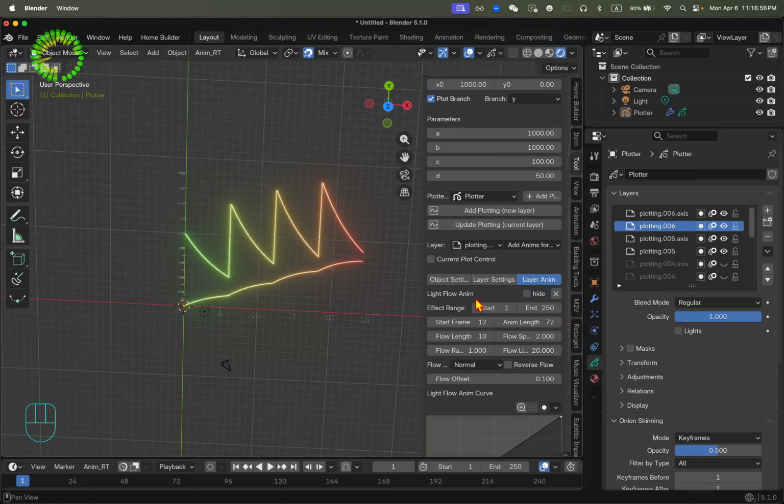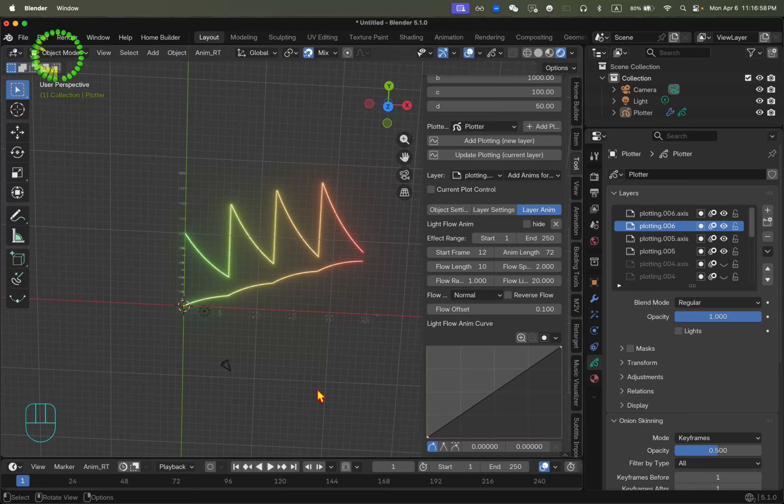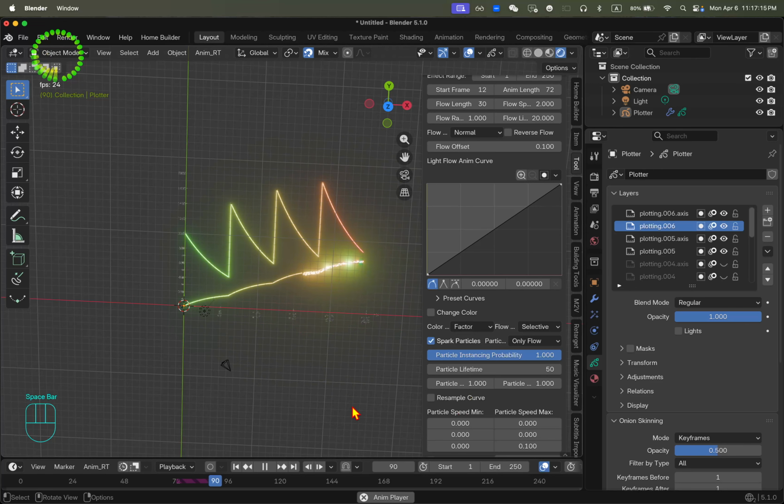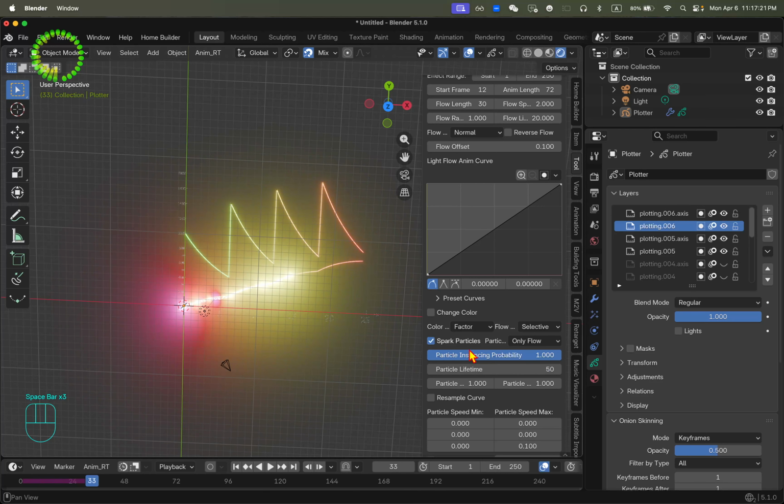So if I add a light flow animation, you can see there's a light flow, right? You can change all the parameters. You can change the length maybe to 30, and you can change many things. You also can spark particles. So you can see if you spark particles like this, the particle maybe is too much.